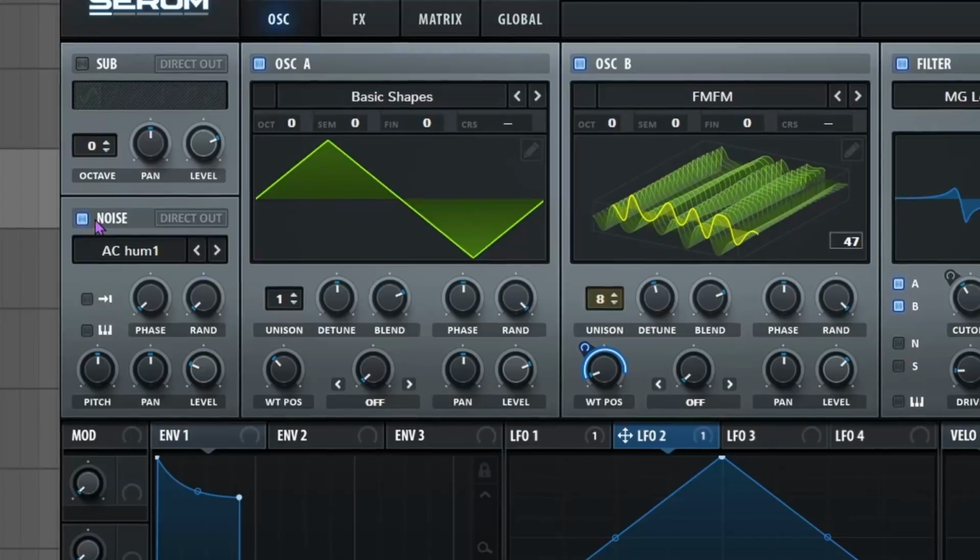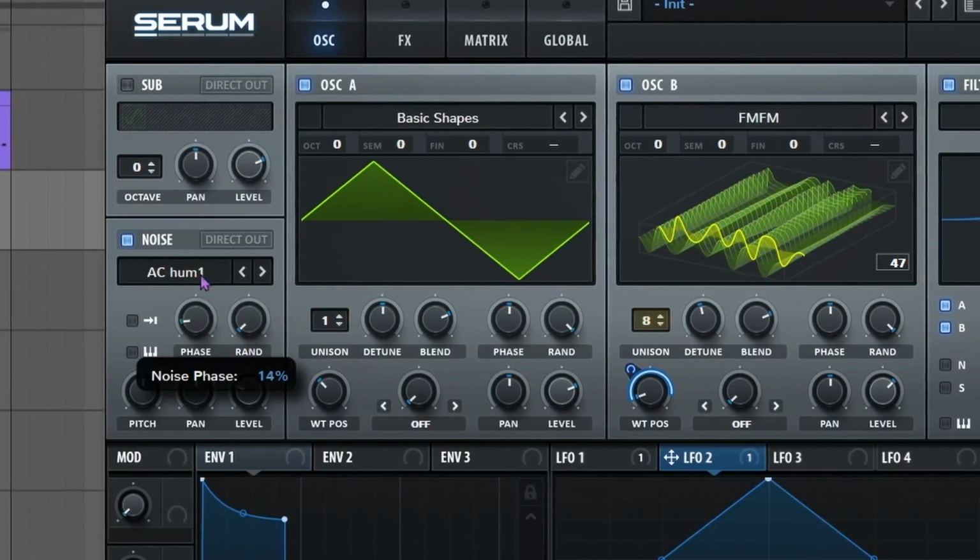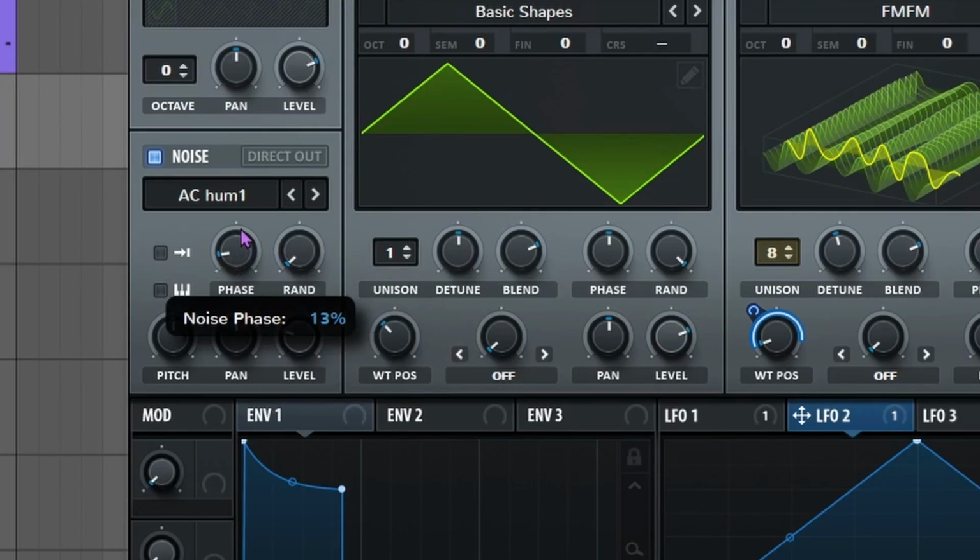I'll add one more element using the noise oscillator. This is basically a sampler with pretty limited controls, but I'm specifically interested in this phase knob. The phase knob controls the position of sample playback. If you turn the phase up, it starts the sample at a later point. Since we have a sample of looping white noise, this doesn't do anything unless we move it while it's playing.